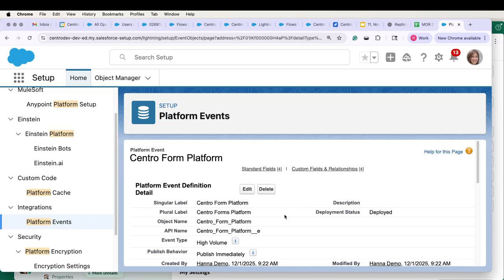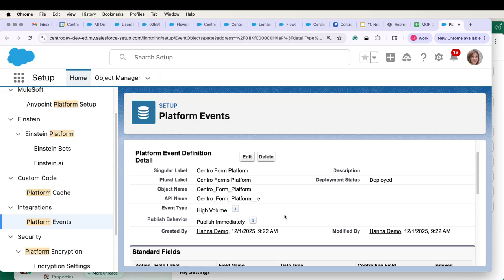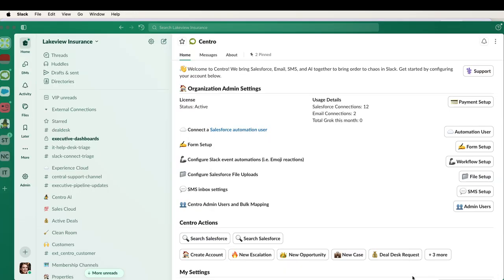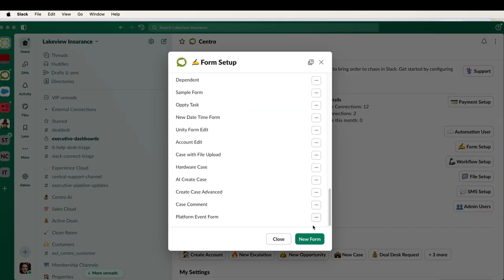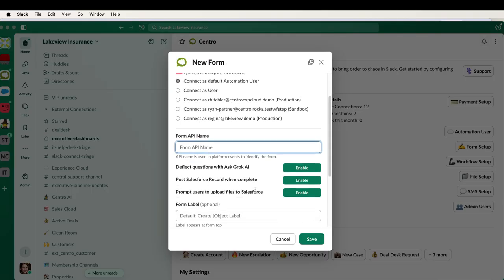Once I have completed and deployed my platform event, I can then access it in the Centro app home in Slack. Here in the Centro app home of Slack, I can navigate to my form setup and create a new form. In this instance, I'm going to be replacing a case form, so I'm going to name it Case Platform Event.